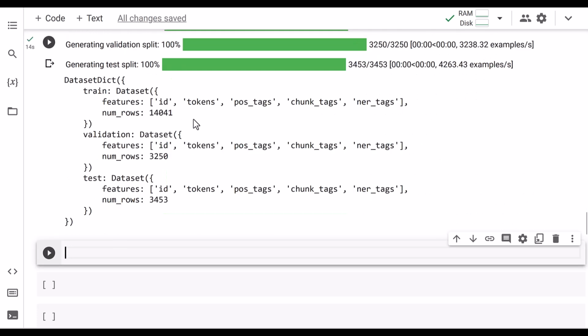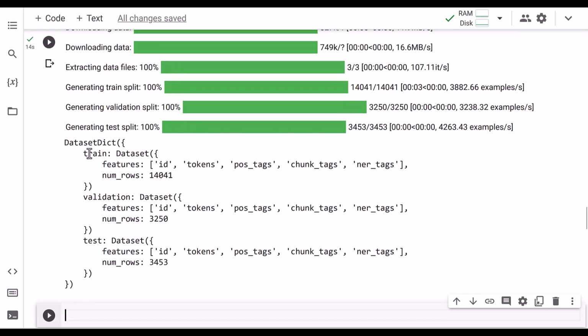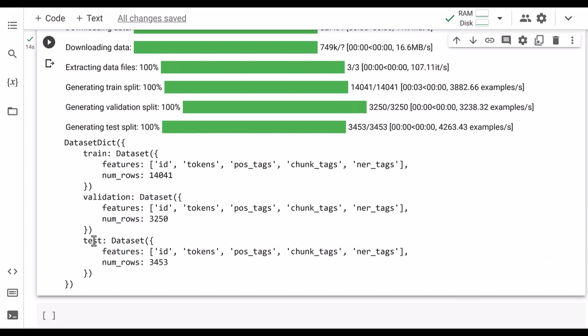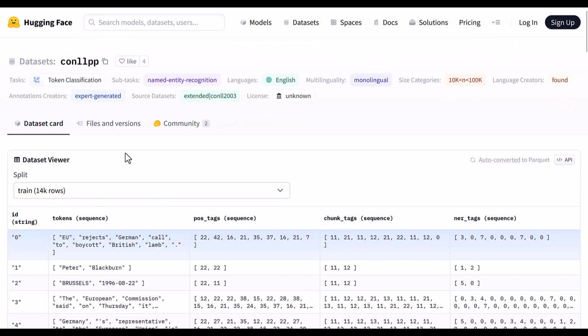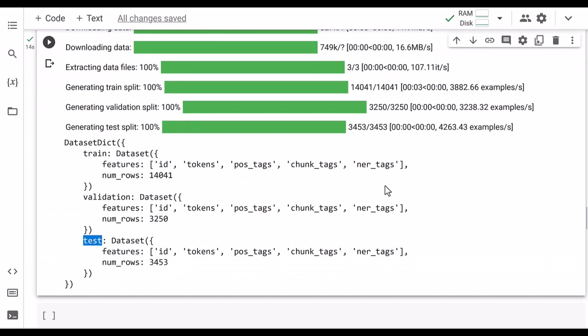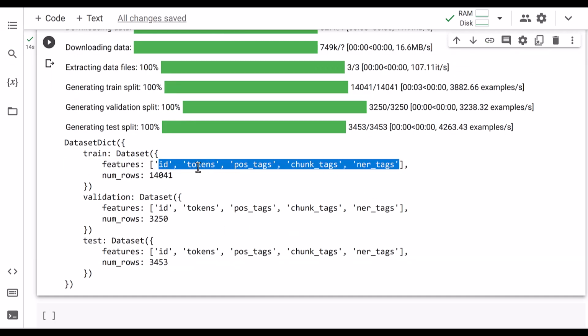It will take a while to download. Now you can clearly see it has train, validation, and test split, like we had seen in our data set at HuggingFace. It has similar columns there: ID, tokens, POS, chunk tag, and NER tag. These are the columns. We are interested in tokens and NER tags only. We will not use ID, POS, and chunk tags.